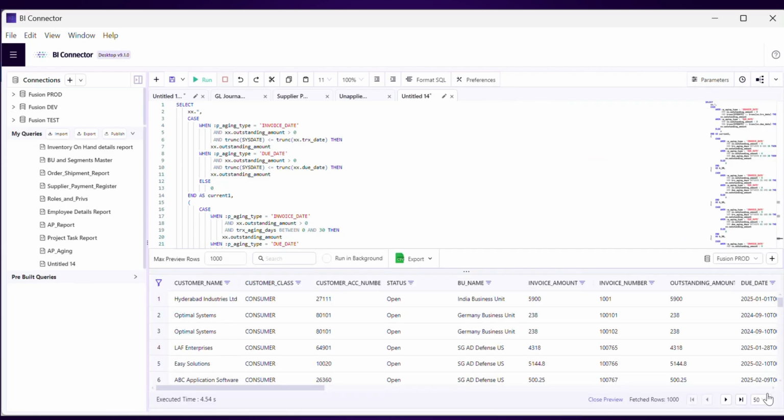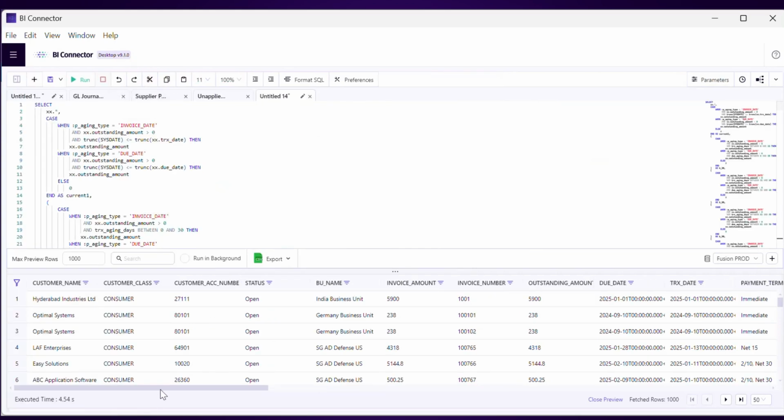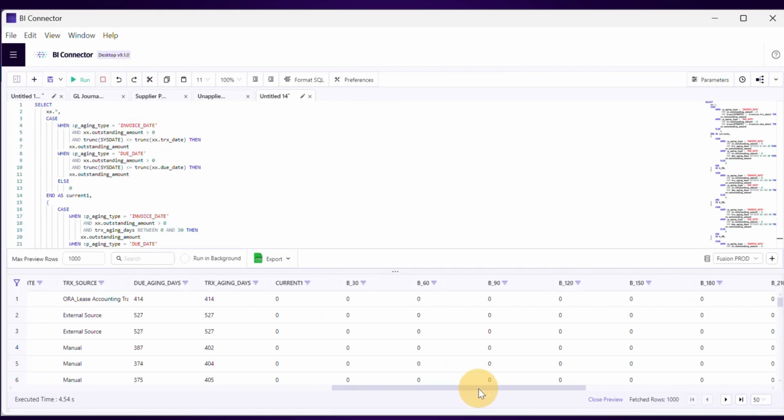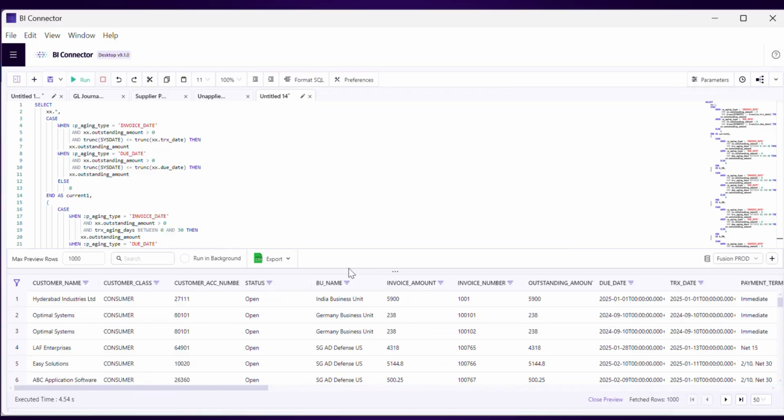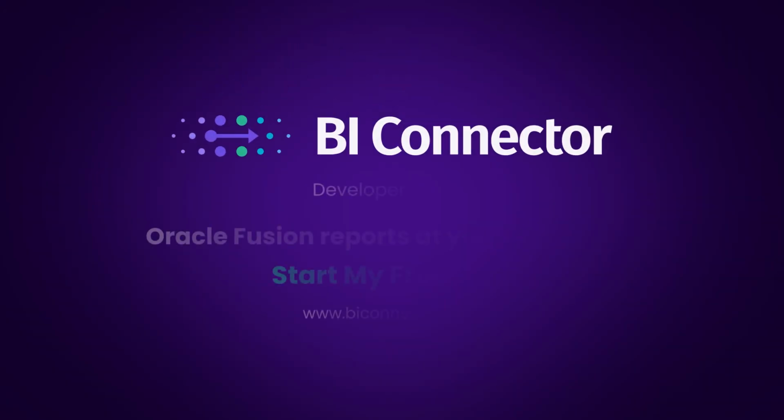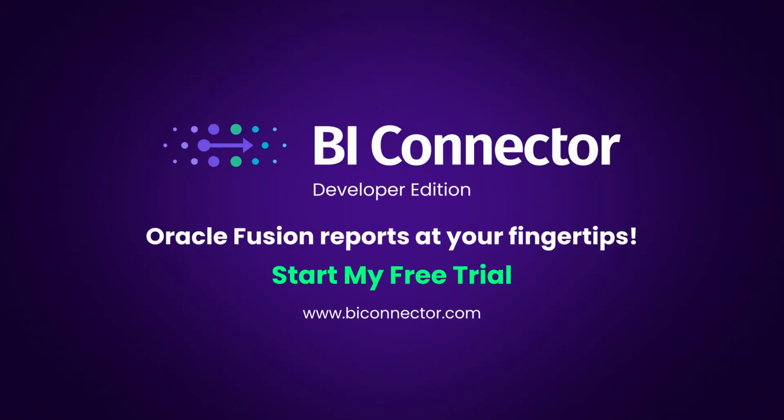If I need more space, I can collapse the side panel and expand my workspace. And if I want, I can drag the scroll bar and check the full dataset. And that's how simple and efficient Fusion reporting can be with BI Connector Developer Edition. Thank you.